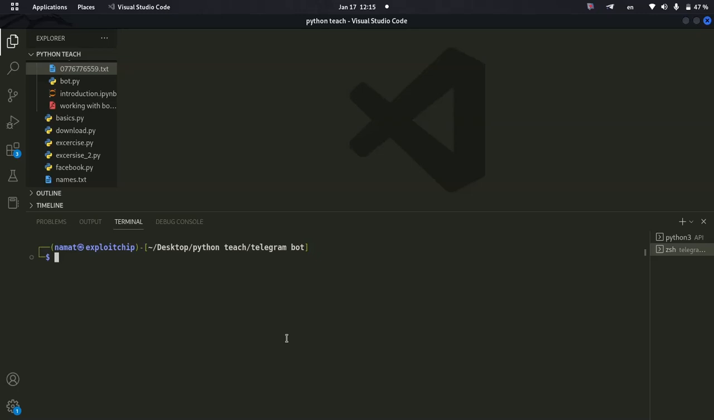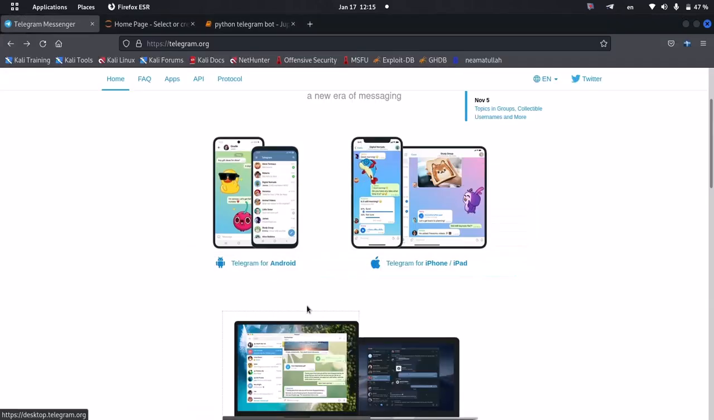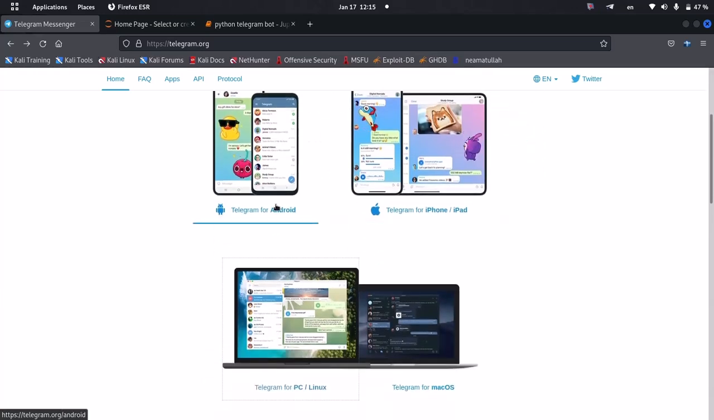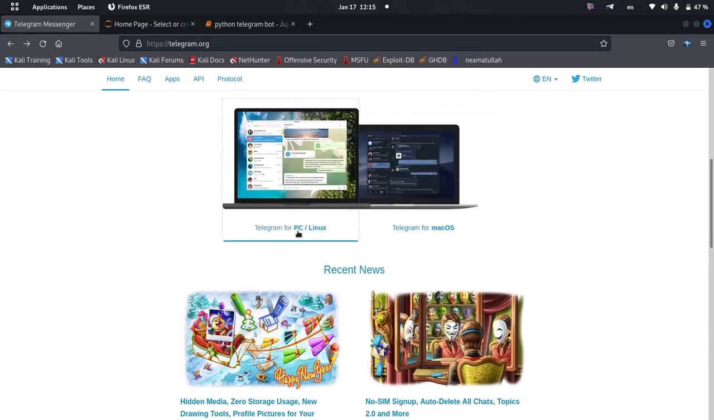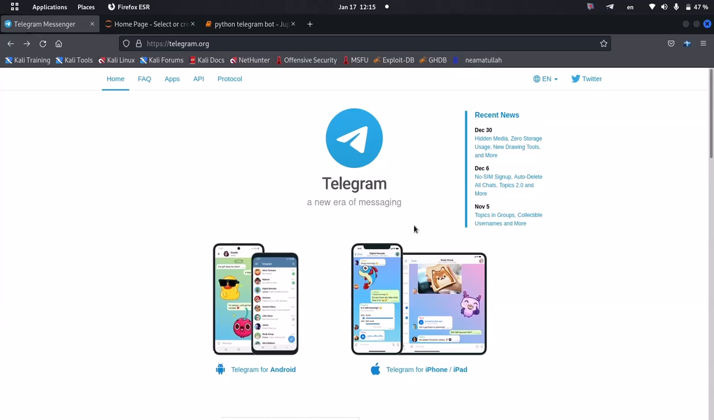The first step that you need to do is to come to the telegram.org website and download the Telegram application, if you use Android, iPhone, iPad, Linux, Windows, Mac, or anything. You can download it, install it into your system and use it. This is the first step you need to do.